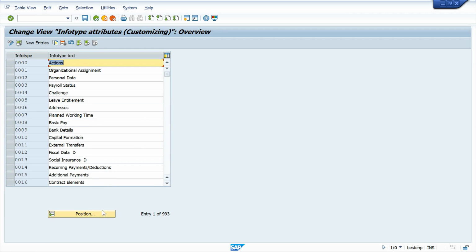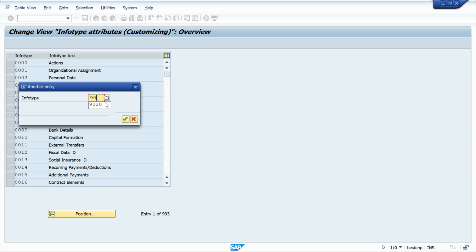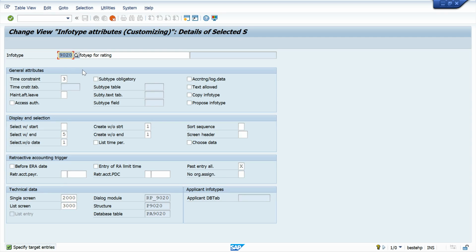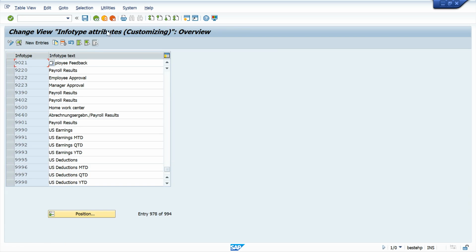This goes to the info type attributes. What you can do is take any existing info type, select and copy. You can click new entries and fill in all these characteristics, or you can choose an existing info type and copy it, so that you need to change only a few of the values. No need to populate all the details. So our info type was 9021 and the description is employee feedback. Press enter. Click save.